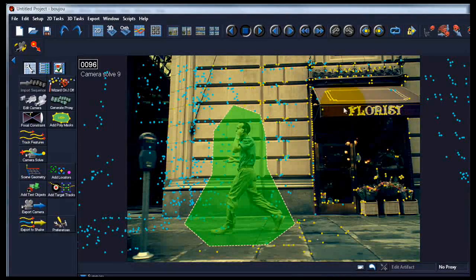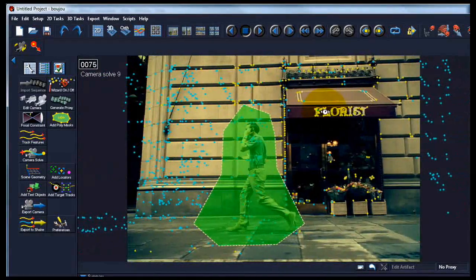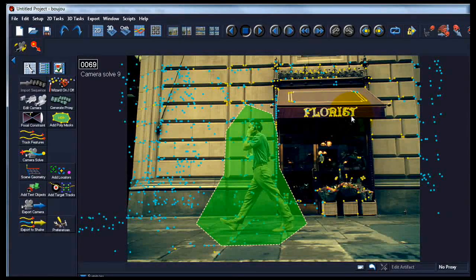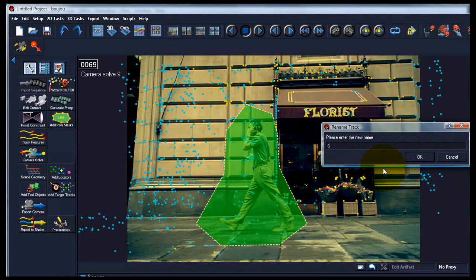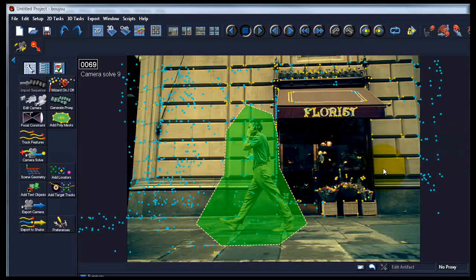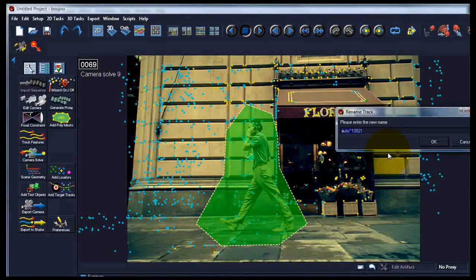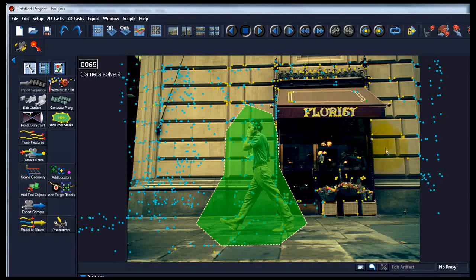I'm also going to add some bits and bobs to the shelter by scrubbing, shift and left mouse clicking. I'm going to right click, flag for export, and rename it shelter front. Now I'm going to select this, right click, flag export, right click again, rename shelter top. Okay, with that then, now we can export.